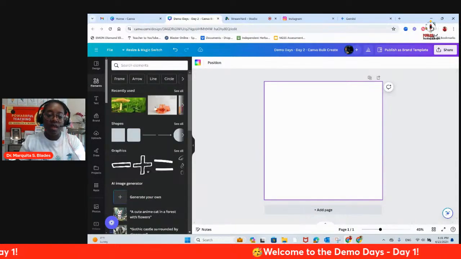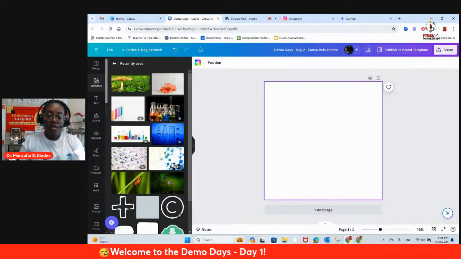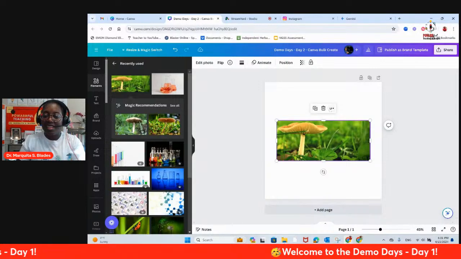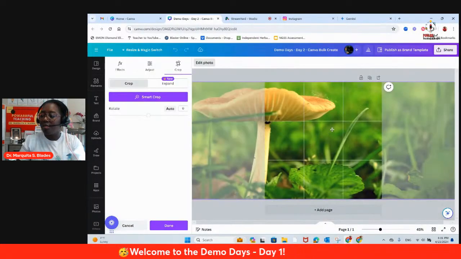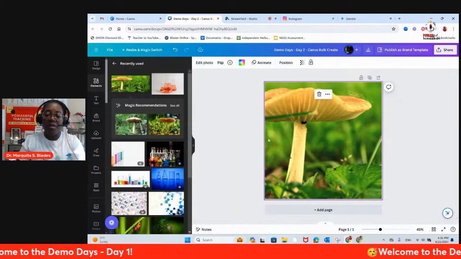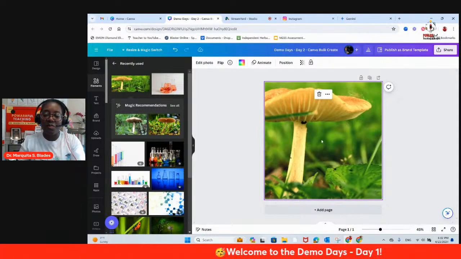I'm going to put a background on the page. Of course, y'all know it's going to be something science related. I just can't help myself. The science teacher in me can't help myself. And I already pre-searched the background that I wanted to use so that this demo could go smoothly.